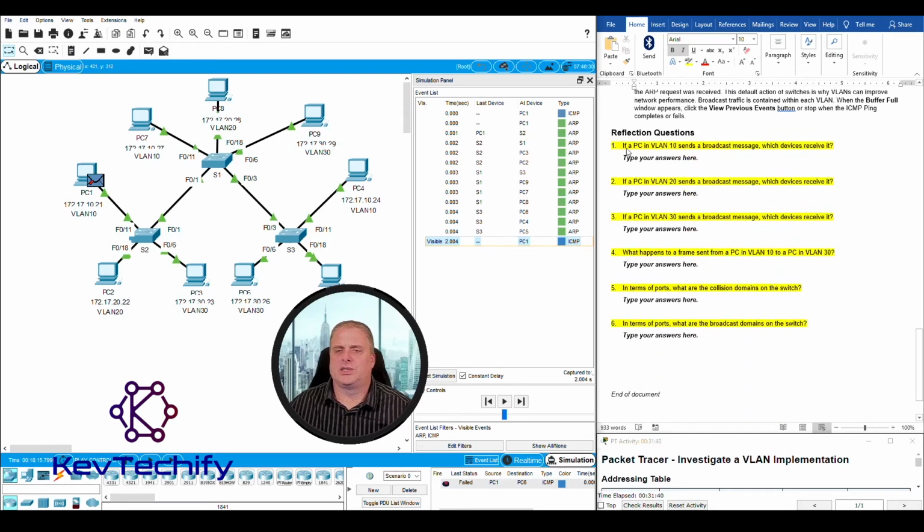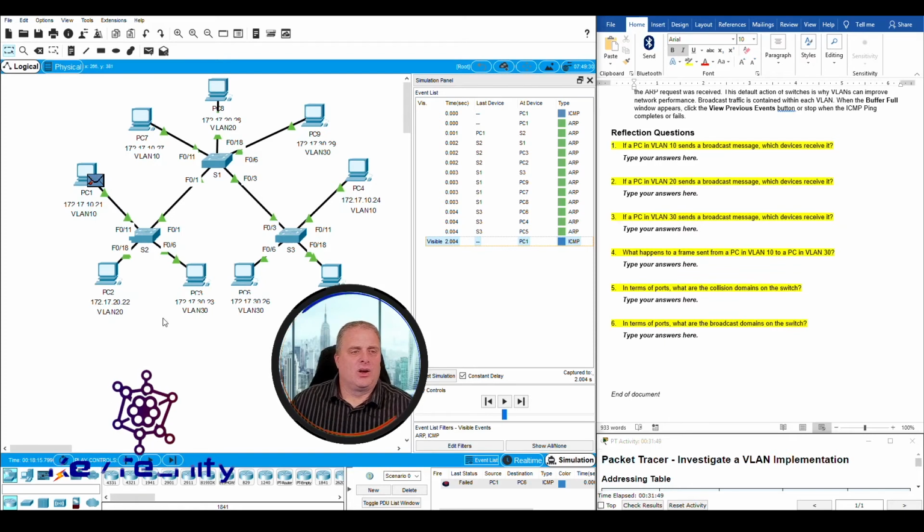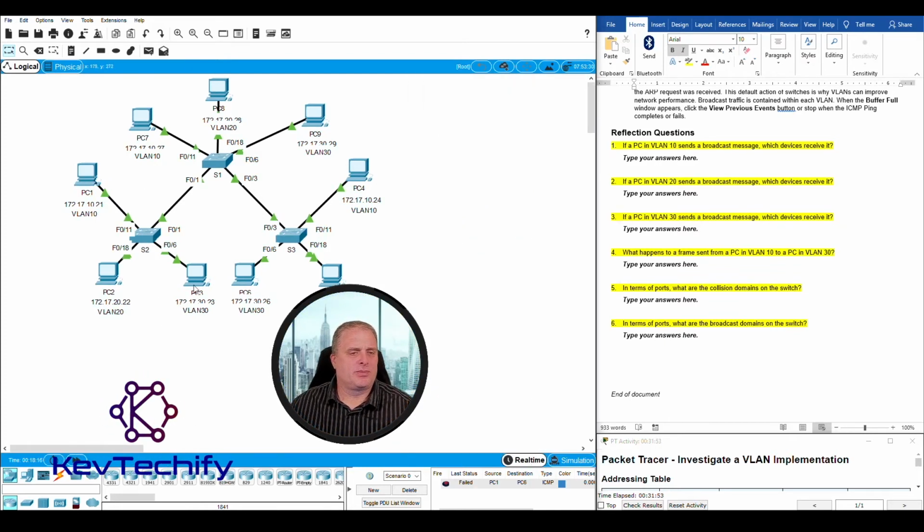Now, reflection questions. If a PC in VLAN 10 sends a broadcast message, which devices receive it? Now, we're looking back here. I'm going to click on real time to get us back to a clean slate. If a PC in VLAN 10 sends a broadcast, and that's what we did at the beginning of the lab, it only goes to VLAN 10. It doesn't go to PC2, doesn't go to PC3. It goes across the trunk.